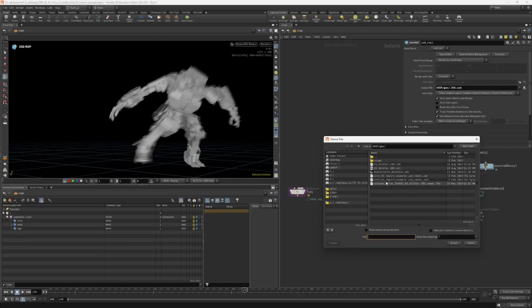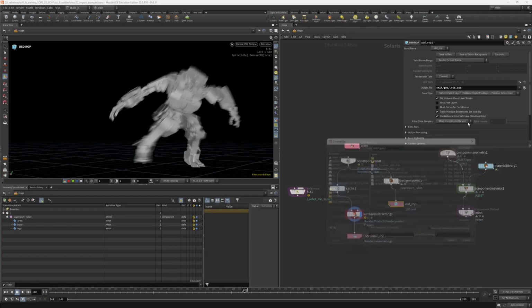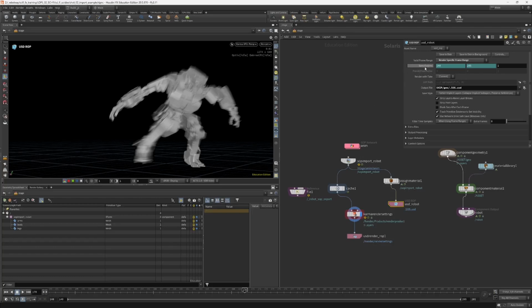And let's just change the name. So I want to maybe just say USD robot. And let's just do the same frame range. Just want to check that this is actually still working. 160 to 180. And then we could just ROP that out pretty much as it is. And this should work.